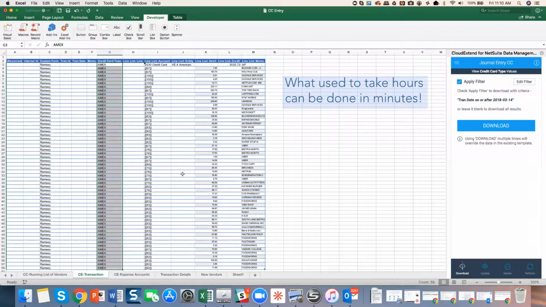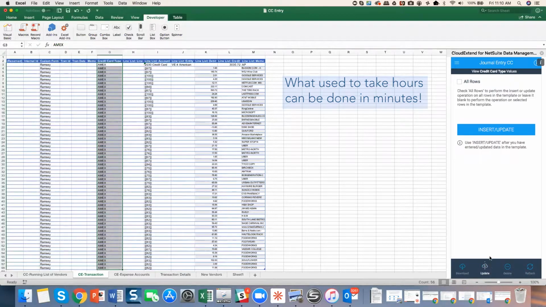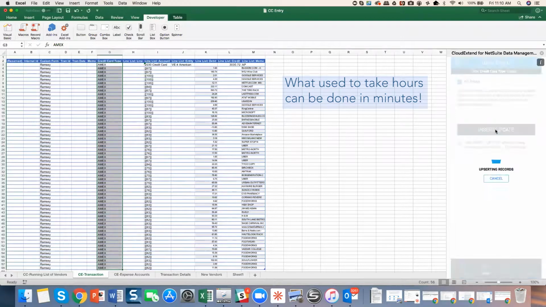So in roughly, I'm going to say, 30 seconds or so, once you've got this macro built, you can then run it every time you get a credit card statement in, and then come over here, go ahead and click on Update, choose All Rows, and then when you push this up to NetSuite, it takes about 10, 15 seconds or so to insert every single one of these lines as a journal entry, and then we'll wait for this to populate, and then we'll come back, grab the internal ID, and you'll see this new journal entry over in NetSuite as well.